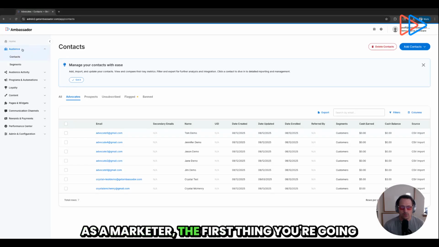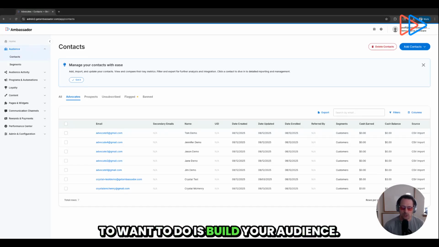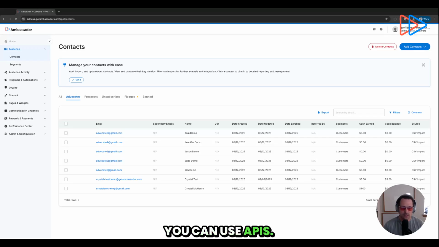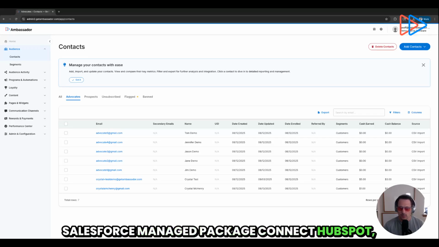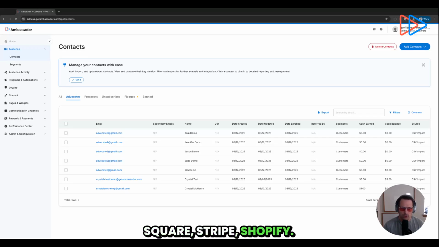As a marketer, the first thing you're going to want to do is build your audience. What's great about Ambassador 3.0 is that it can connect your existing CRM system or databases into our platform. You can use APIs, Salesforce Managed Package, connect HubSpot, Square, Stripe, Shopify.